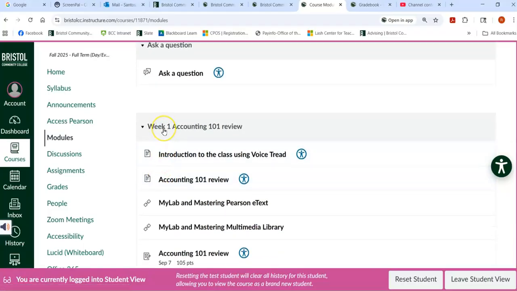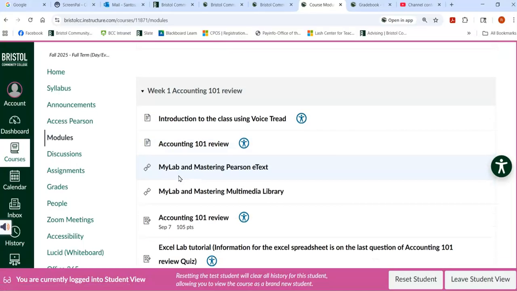And it starts off with week 1 as an Accounting 101 review. You'll have an introduction to the class using VoiceTread. So introduce yourself. It's self-explanatory. It's there. This is an Accounting 101 review. Here's the e-text. This will be the multimedia library. So there'll be videos from Pearson, which you can go over here for lectures. They help out quite a bit.